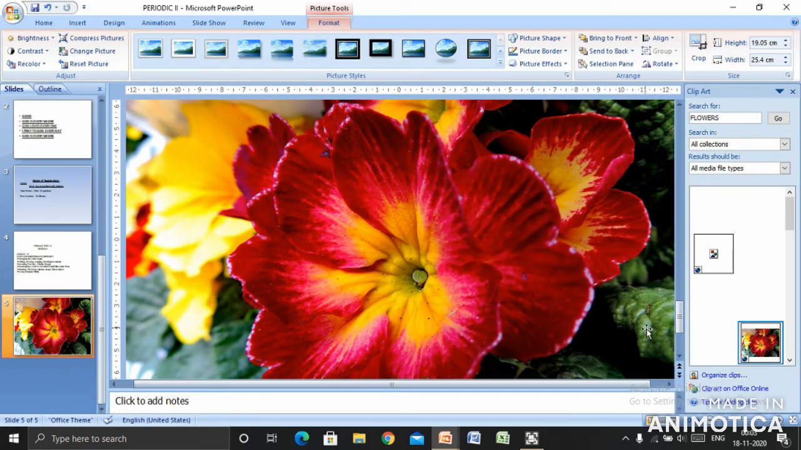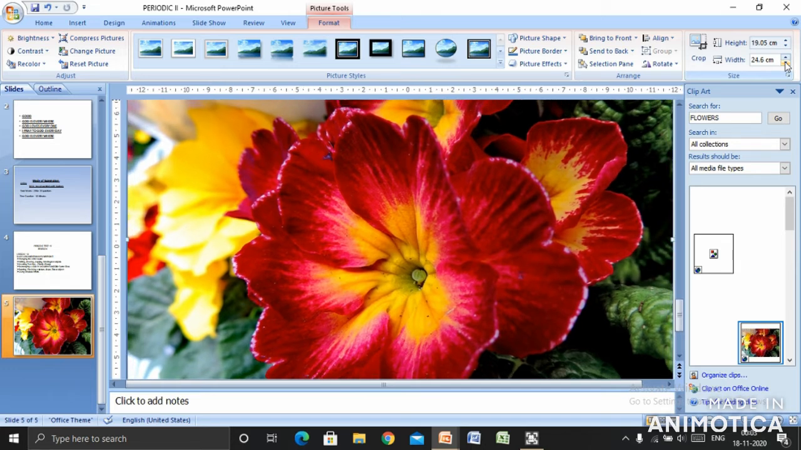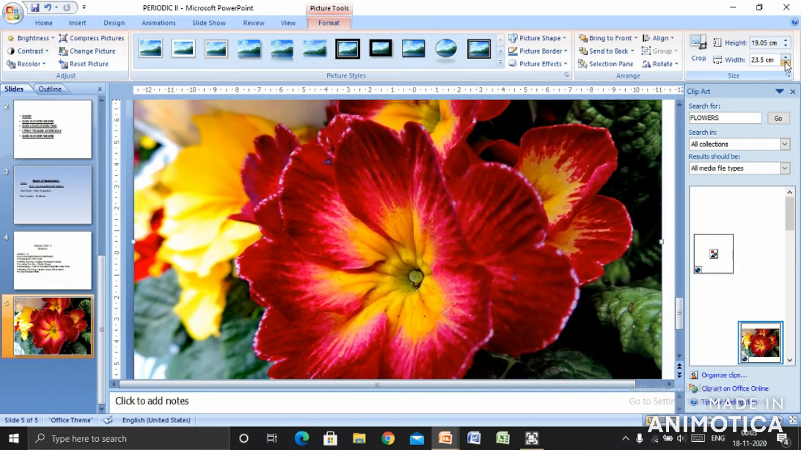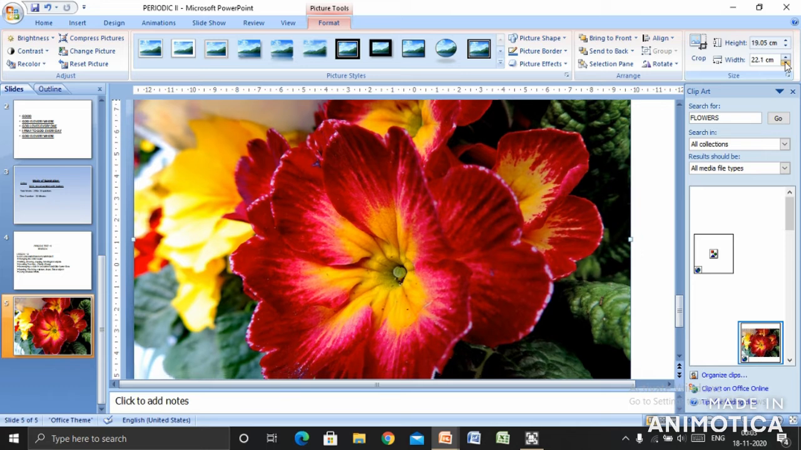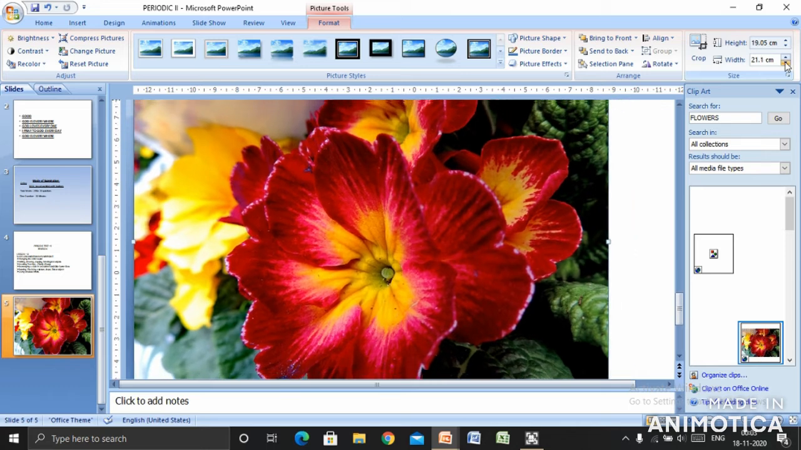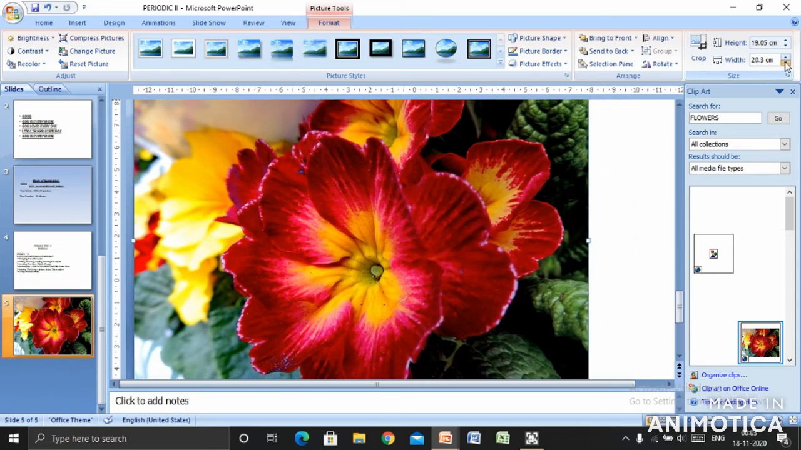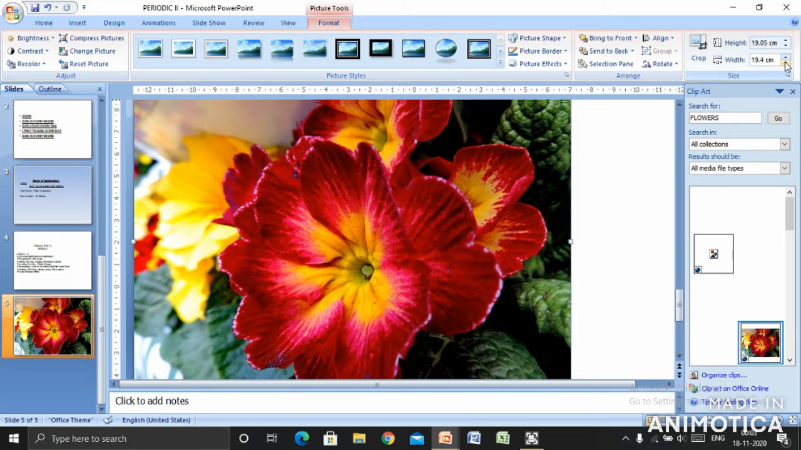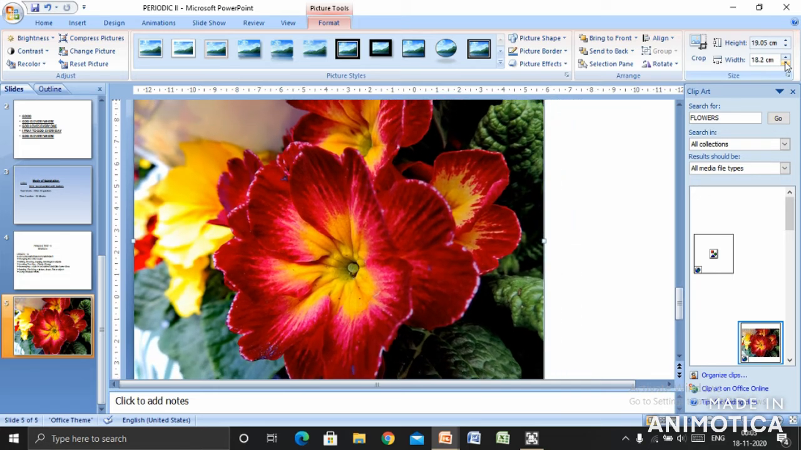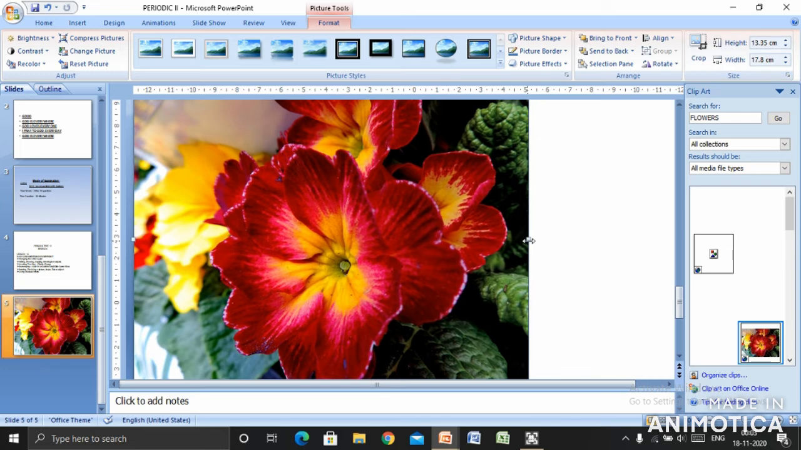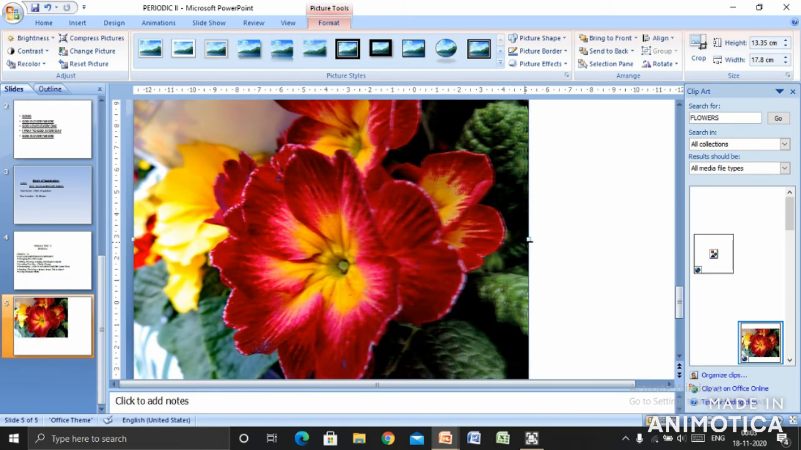See here. Now see, the size of this is too big. Okay, so we can reduce the size from here. You can reduce the size from the size group. Size group is in the format tab. Also, with the help of this arrow key, you can reduce the size of the flower.